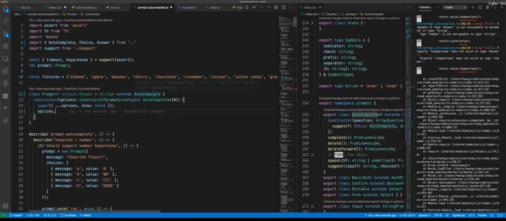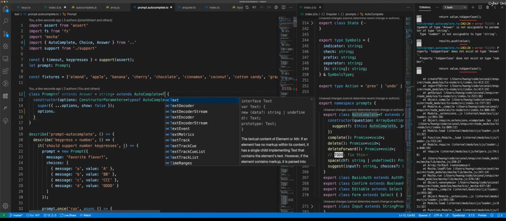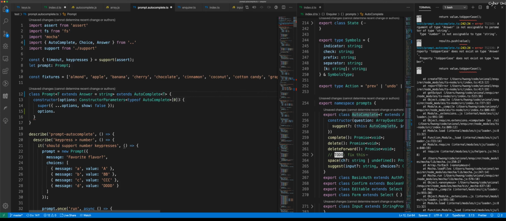But it does make sense that you can extend from autocomplete or any of the prompt class and do your own thing. And when you do that, let's think about it. It makes sense to pass that T in, right? Because you need to define your prompt to be able to accept different kind of answer, and so you need to pass that to the base class.